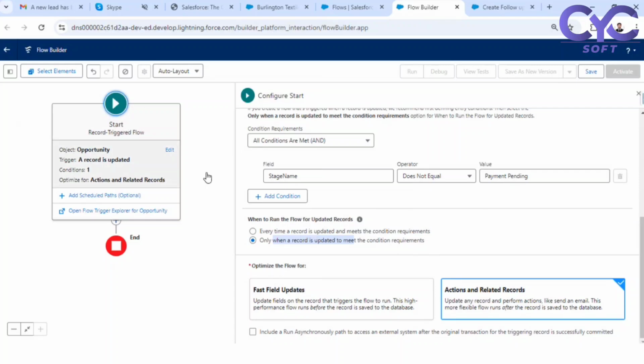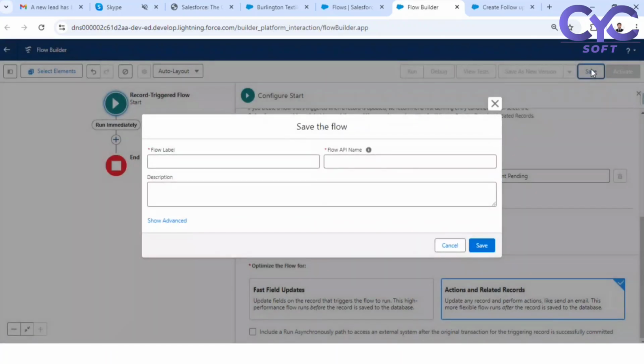So in the record trigger flow, whenever a record is updated, there will be two options: every time a record is updated the flow will fire, or whenever a record is updated, only one time it is going to fire. So I am going to select action and related records. We have already covered this, we have discussed these things. Now let me save this. Let me add here, create task on opportunity update. Okay, save it.